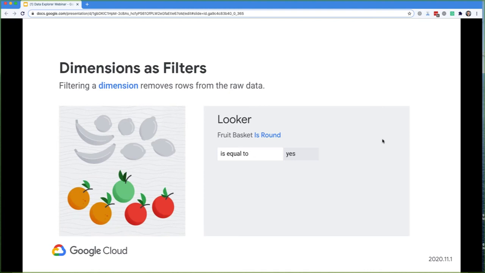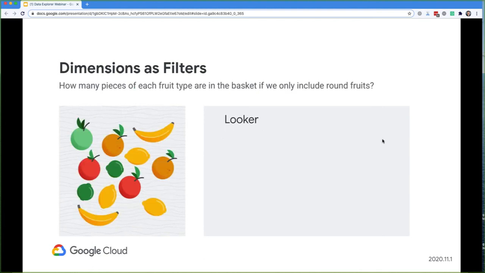You'll see in this image on the left that if we had filtered for a dimension equal to round, we'll only see the fruits returned that were round. We know nothing really about the ones that are not round. So when you filter on a dimension, only a subset of the data is considered for your analysis. The rest is removed before your aggregations do anything else.